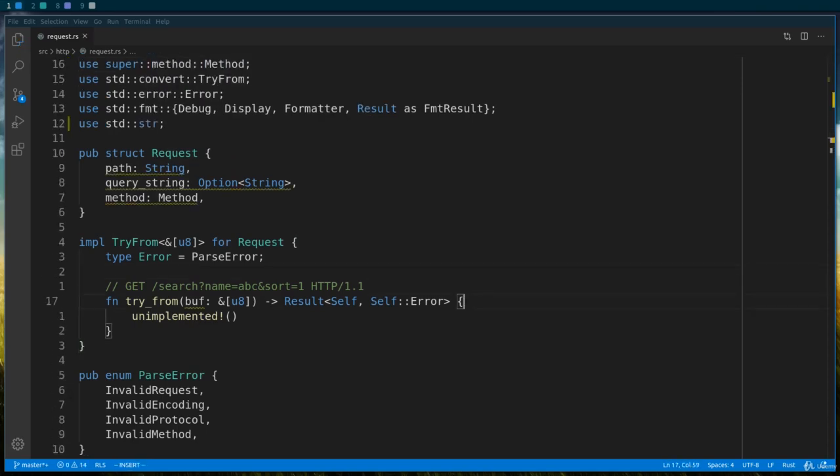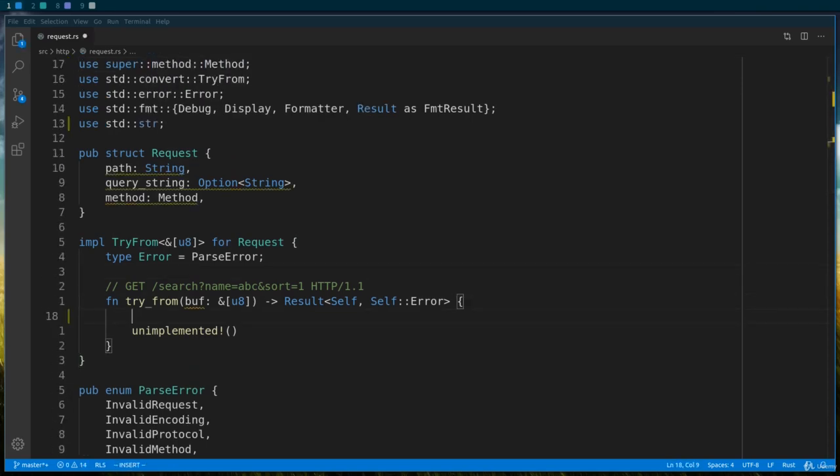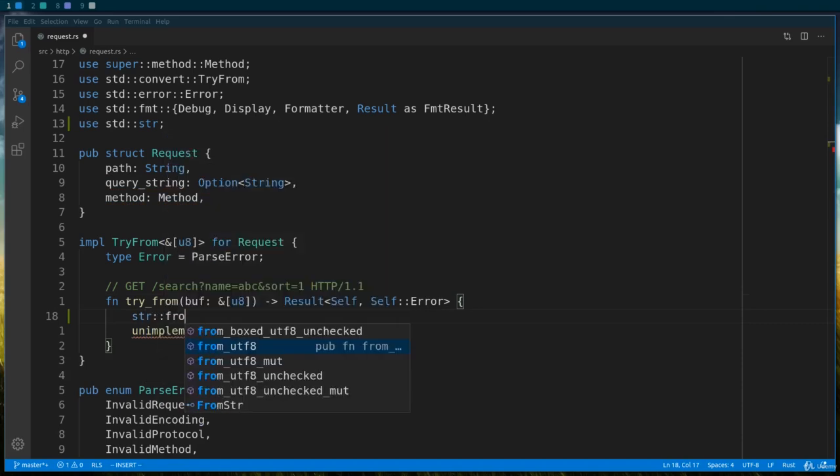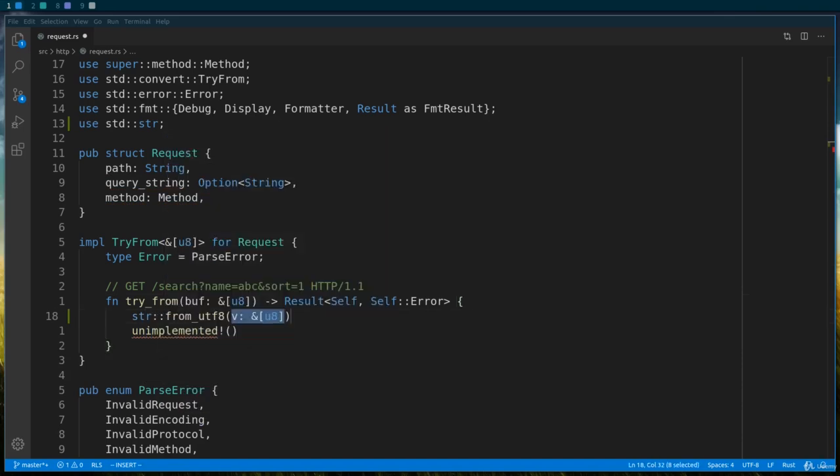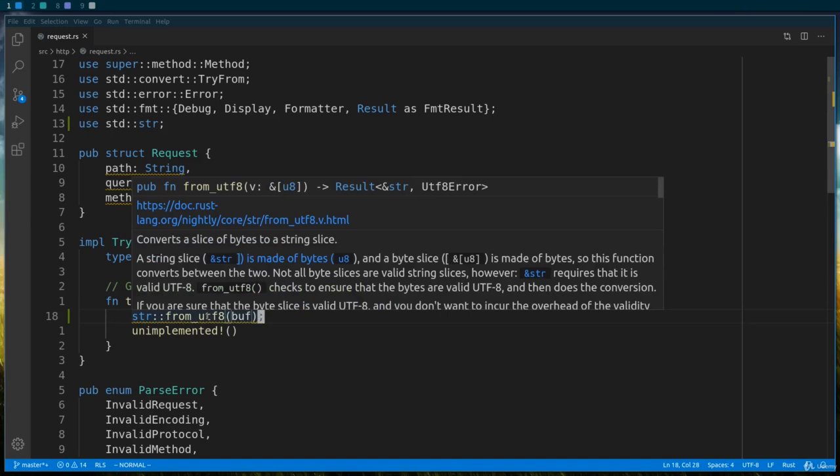And now we can call a function from the str module called from_utf8. This function accepts a byte slice, as we can see, so we can just pass our buffer. This will also ensure that the bytes in our buffer are valid UTF-8. And if we look at the from_utf8 function, we see that it returns a result. If the conversion was successful, it will give us a string slice, otherwise we get a UTF-8 error.